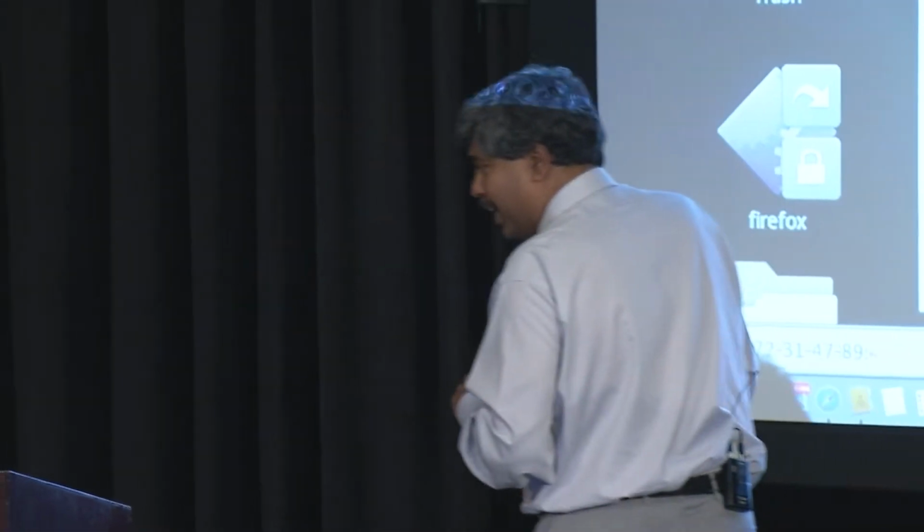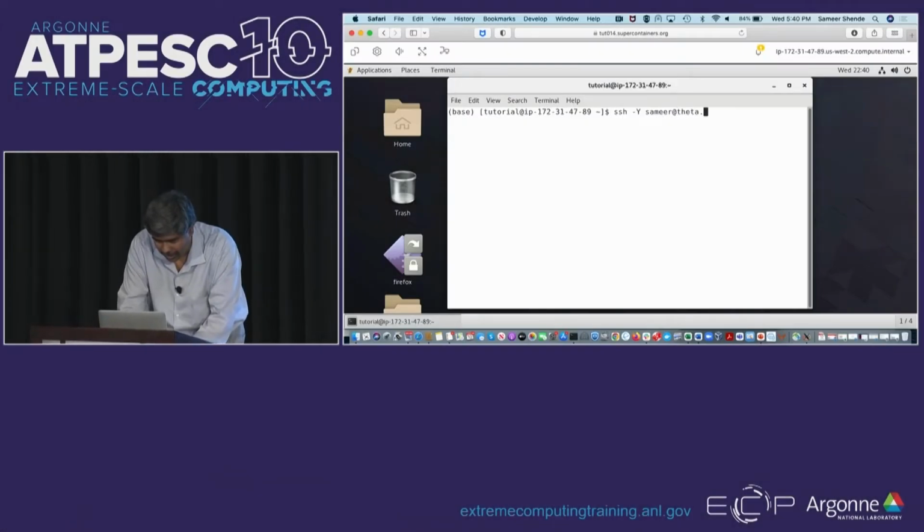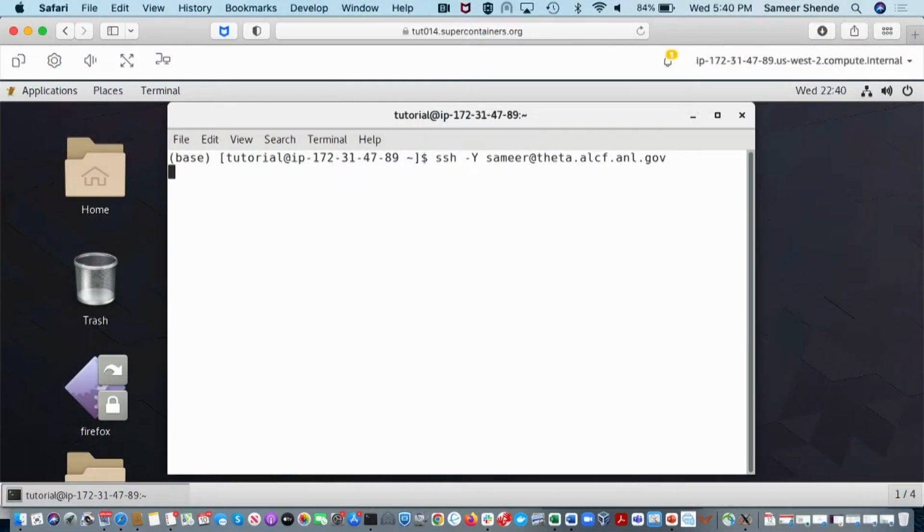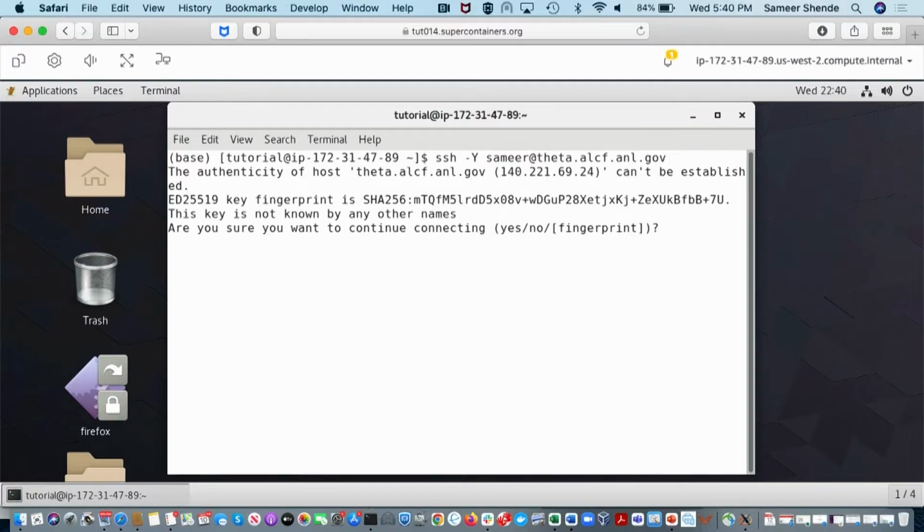So I will try that with ssh -Y and then theta.alcf.anl.gov, like that, and then do the rest. You all have logins.